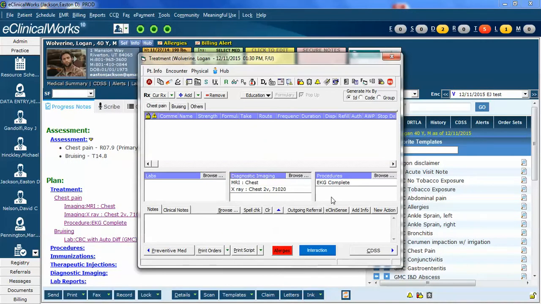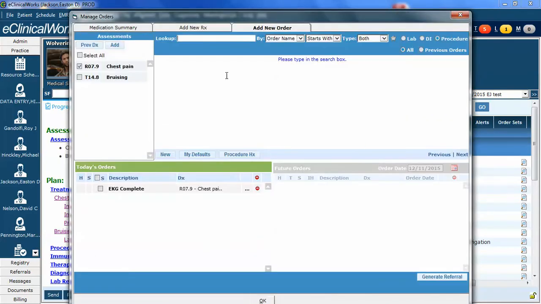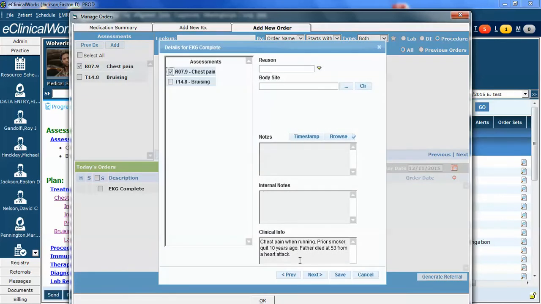Now, similarly, I'm going to go order an EKG on the procedure section. This would be if I don't perform EKGs in my office and I'm sending them perhaps to the cardiologist down the hall or the hospital outpatient lab across the street where I need to order it and I'm going to send it out. So again, I can browse to it. I've already ordered the EKG, and here I could put the details, which I've already written in here.